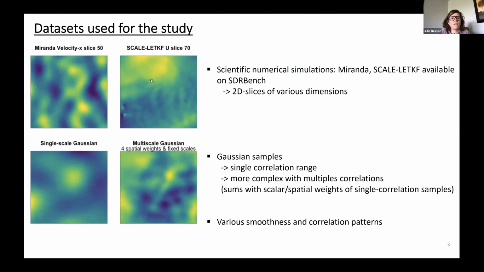Okay, so here are some of the data sets that we have been working with: some fields of Miranda, some fields of SCALE-LETKF, and then we have generated single-scale Gaussian processes for which we know entirely how to specify the correlation. So we know the correlation that is present in the data. Plus, we also mixed together those single-scale Gaussian samples in order to create more complex samples. You can see here that we have increased the complexity of those data sets.